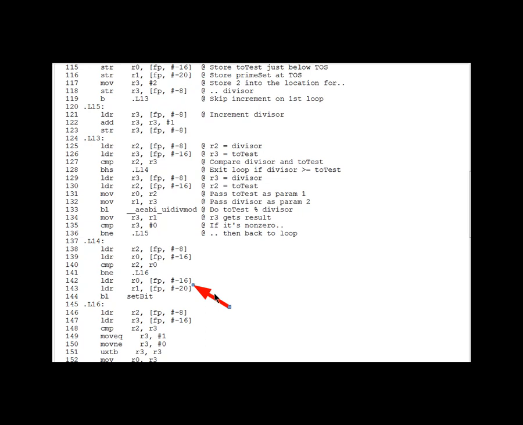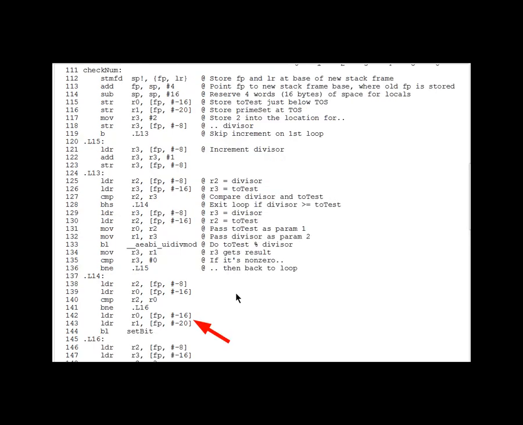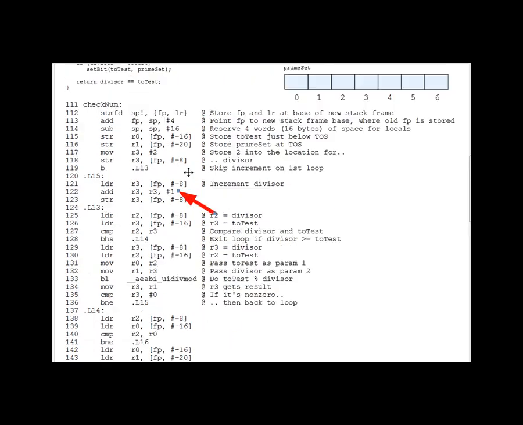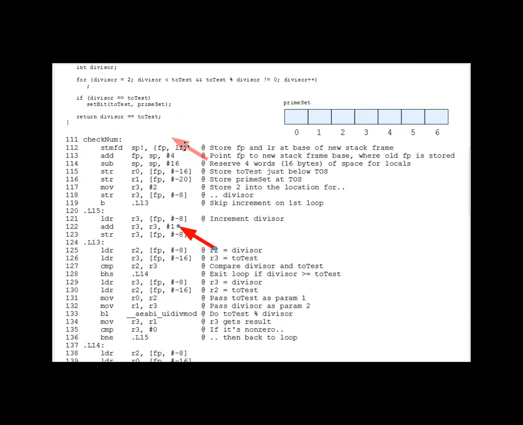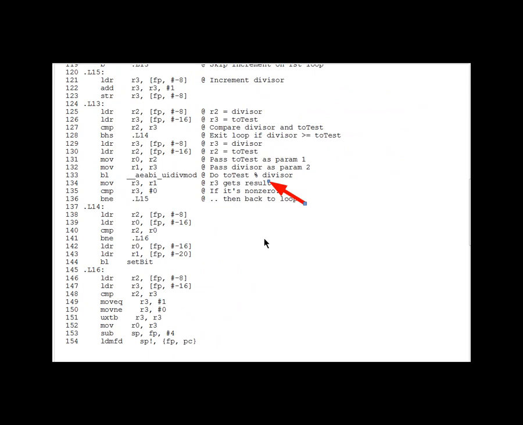Okay, so moving along then, the return value is the next thing to look at. The if statement instructions are straightforward, but those for performing return divisor equal toTest here need more careful examination. And those instructions, scrolling back down again, are down here after L16.